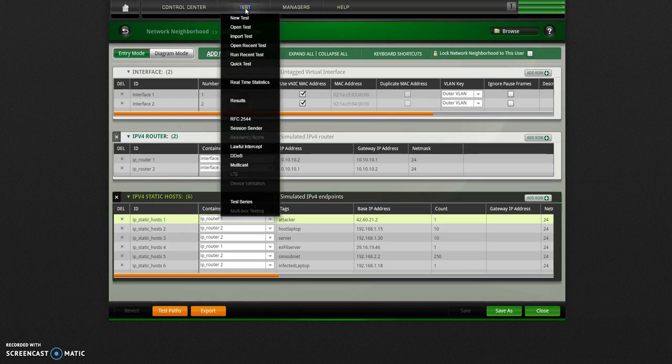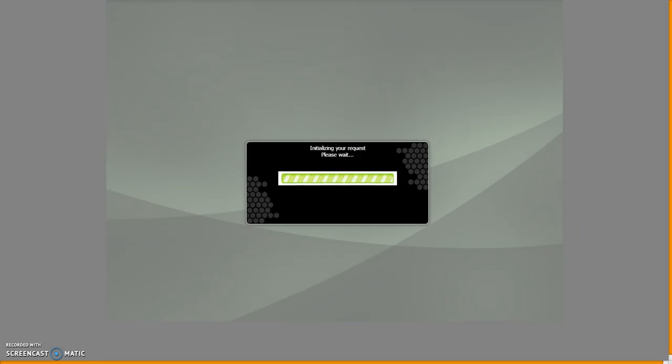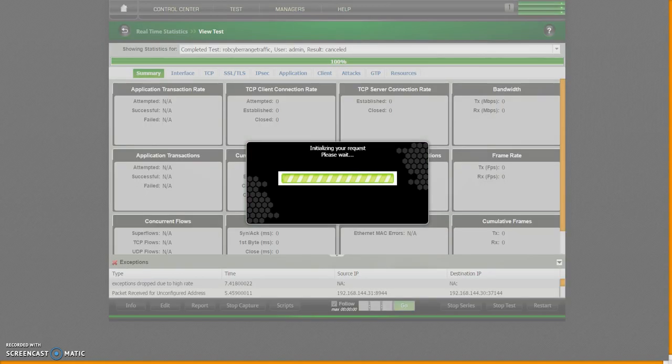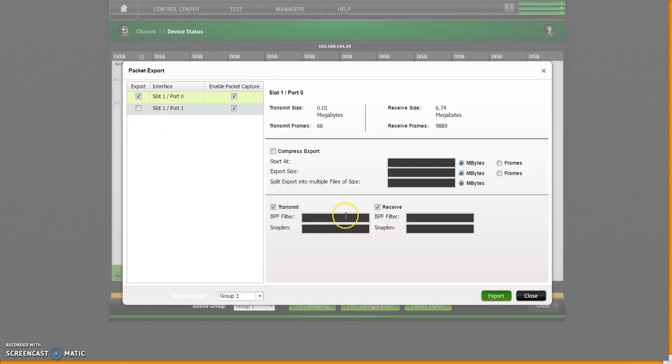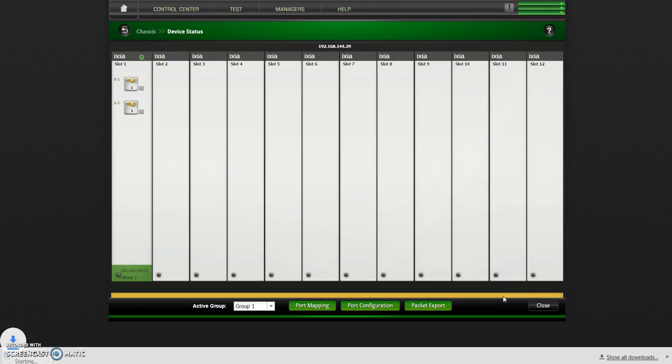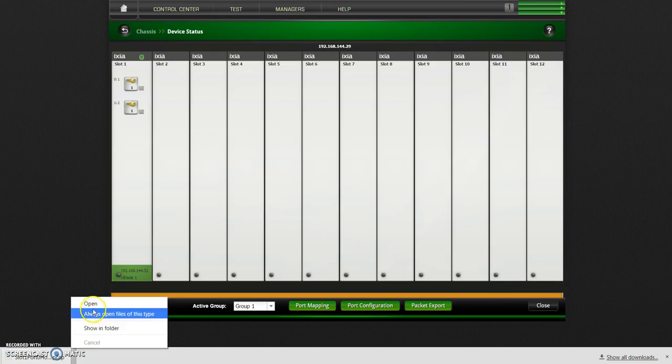That being said, let's run this test and we'll take a look at the results. And I'll put it on pause for a minute. So the test is run. We're back. And I'm exporting it as we speak. And let's take a look at the PCAP file.